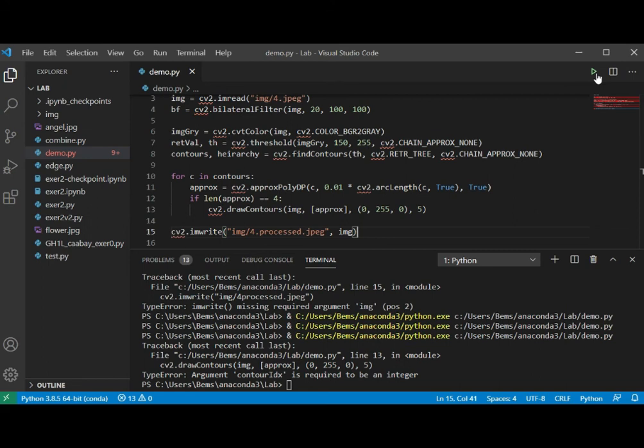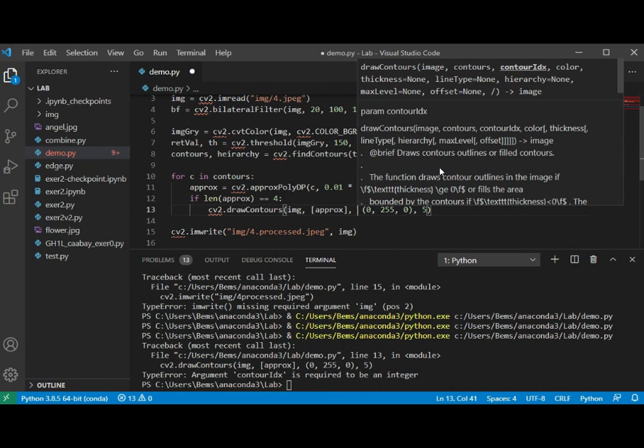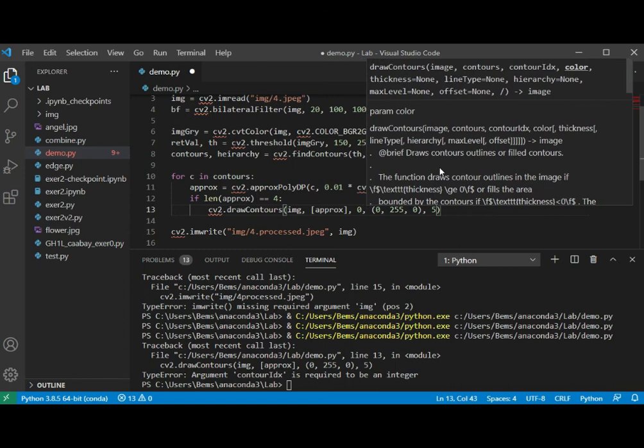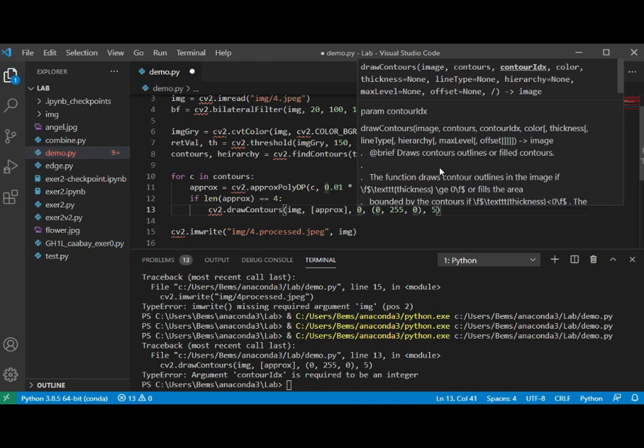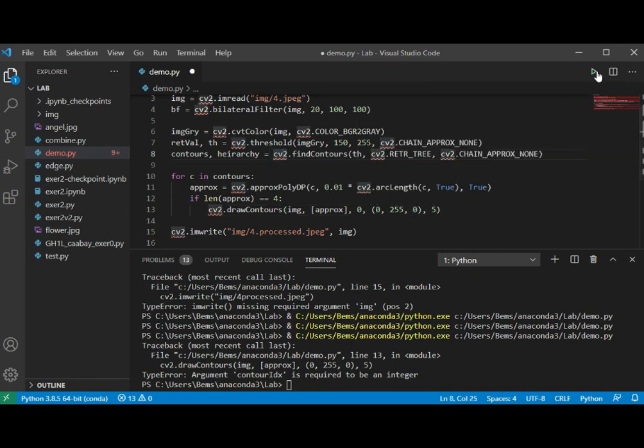So we have an error at line 13. It says here that contourIdx is required to be an integer. So we forgot to include the contourIdx. For contourIdx, we have to supply here 0 because we want to draw all the contours that we have on our approx variable. This is why it is suitable to write here 0 instead of other numbers. So again, let's try running this script.